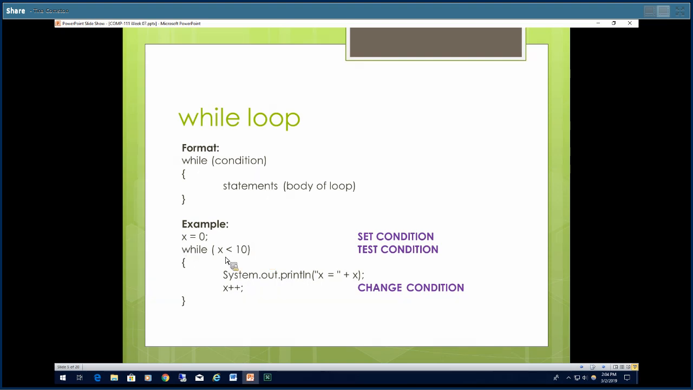The condition that we're testing is as long as x is less than 10, we're going to continue to execute. Inside the body of the loop, we print out the statement x is equal to, so we're printing out the value of x, and then we provide a means of changing the condition by incrementing x by 1.